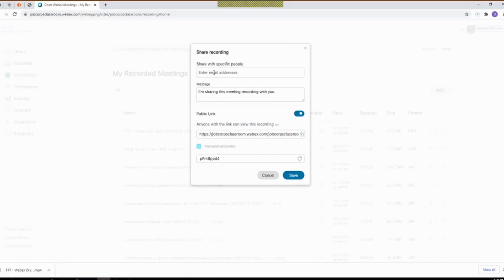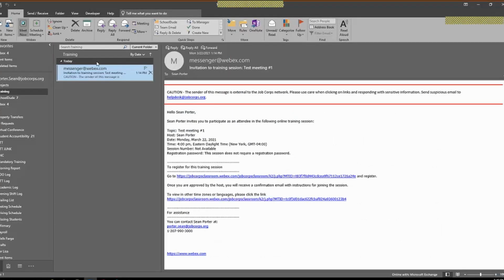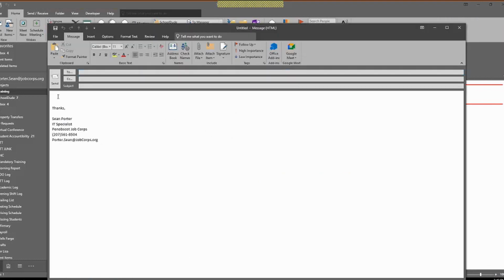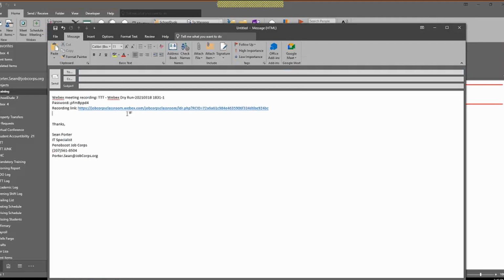You can put someone's email in here, but what I usually do is I just copy the link and then I email that to someone. When you paste that link in, it's going to give all the information. It's going to give the password, and it's going to give the link to the recording as well. I usually hit enter so that they see that that is a link. And then you can format it however you like. I don't like the password being up top, so I usually cut that out and then paste it below. But again, that's just my personal preference.